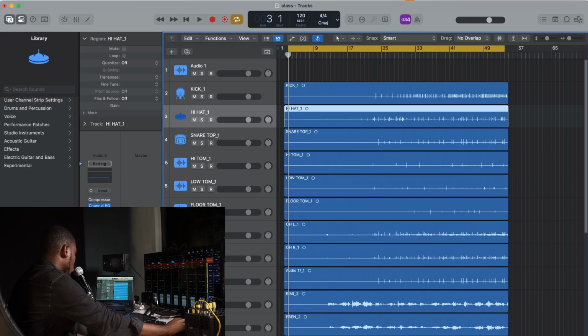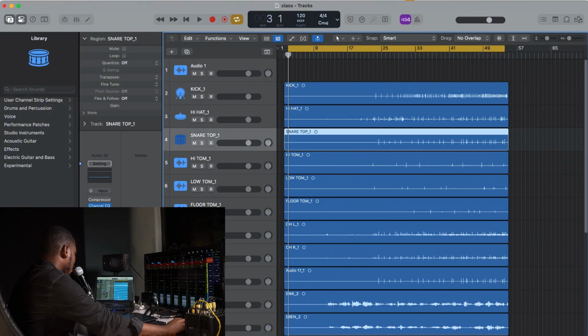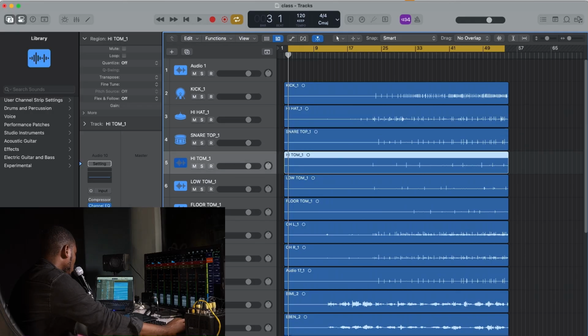You go to your hi-hats, you say 2, and then you put your snare 3, then item 4. So I'm just going to do that for every one of the channels like that.